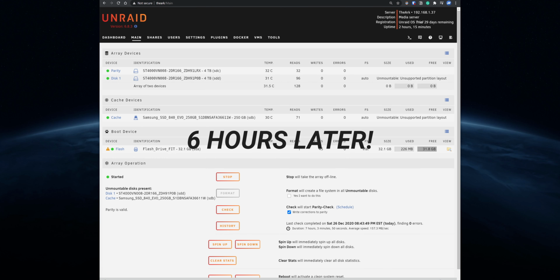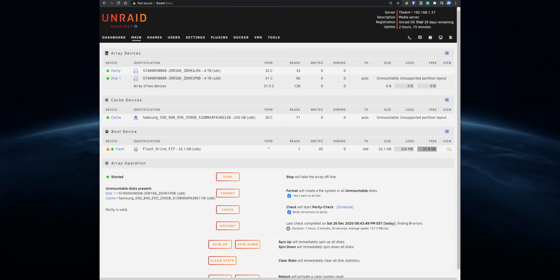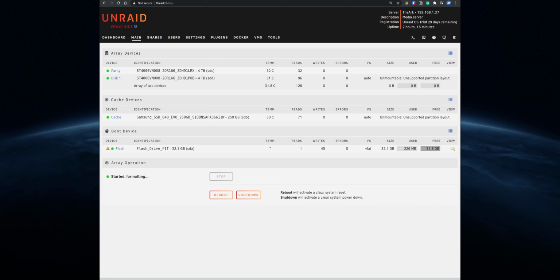The data drive and the cache drive both show as unmountable right now. That's because they both need to be formatted for an empty file system to be created. To format the drives, check the option, "Yes, I want to do this." On the warning pop-up that comes up, click on OK, and then click on the Format button. Give it a minute for the process to finish, and the drives will then be ready to use.